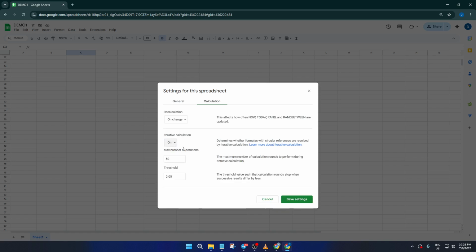When you do this, you're telling Google Sheets, "Hey, I know my formulas might loop back on themselves, and that's okay, just keep trying until you get a result." Don't worry if you're not sure how many iterations or what thresholds to set. By default, Sheets chooses safe, balanced options that will work fine for most situations. If you're dealing with very large or complex sheets, you can always revisit these settings later.